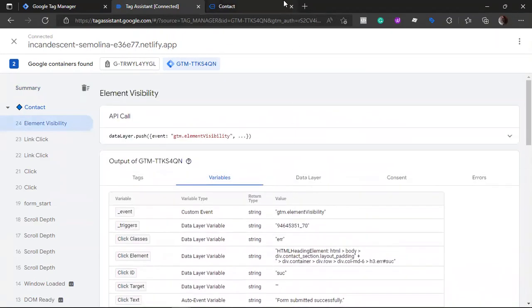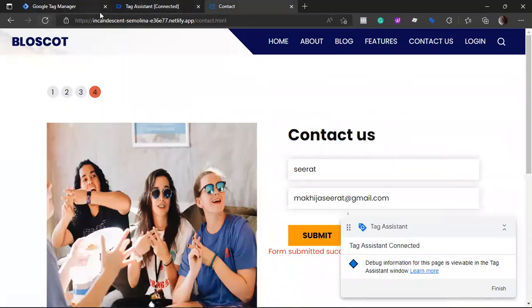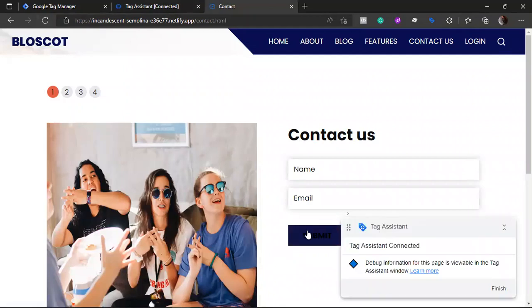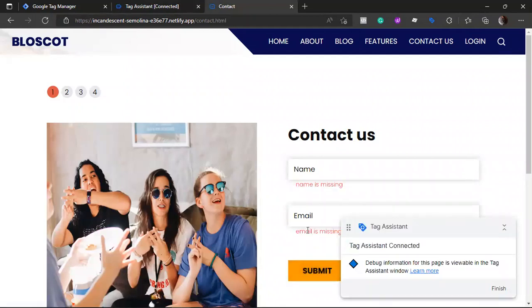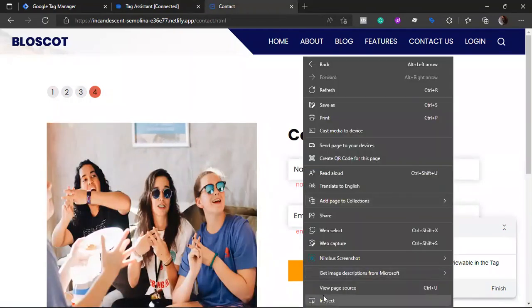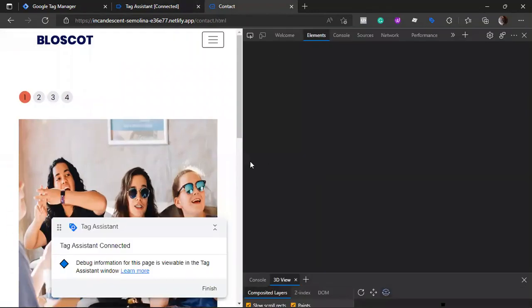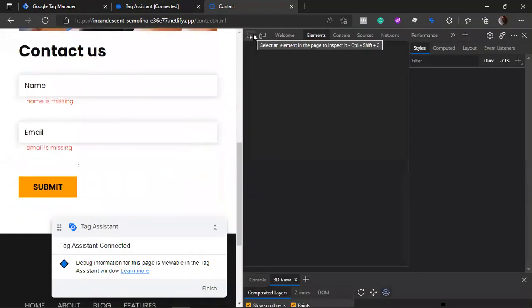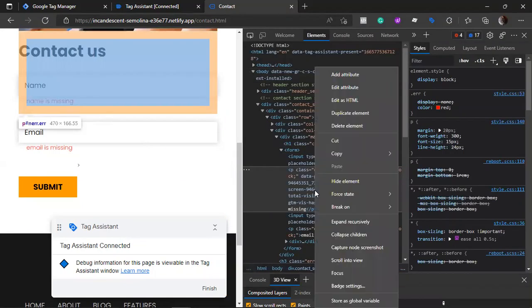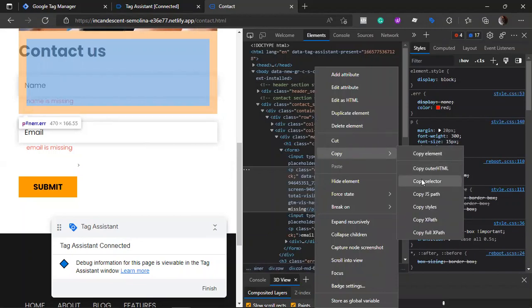Now, let's say that we don't fill this form, but instead just submit it, right? So we have these errors. Now, what if we want to send data to Google Analytics on these errors? We can do that. It's very simple and very similar to something that we have already done. We just go to inspect, right? And hover over this element and right click, copy, copy selector.